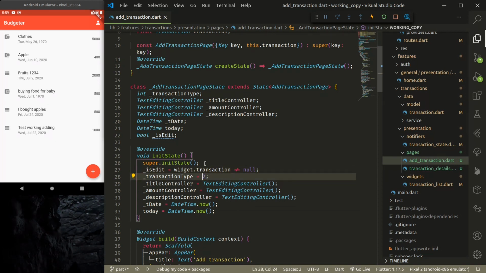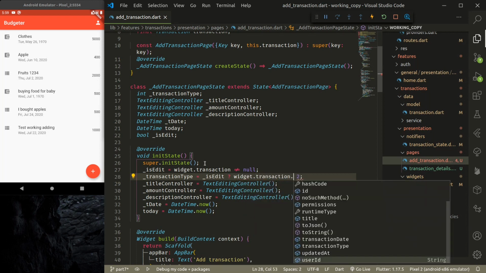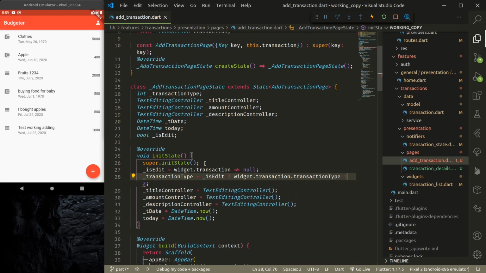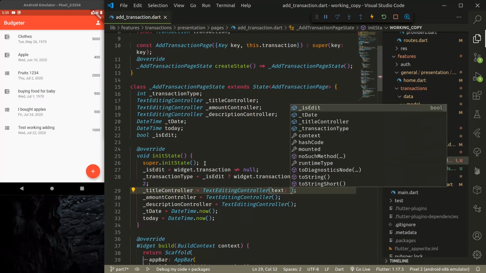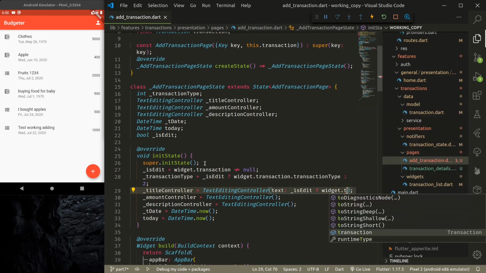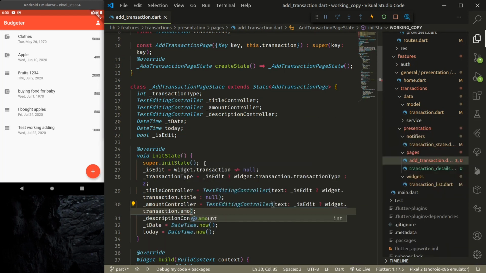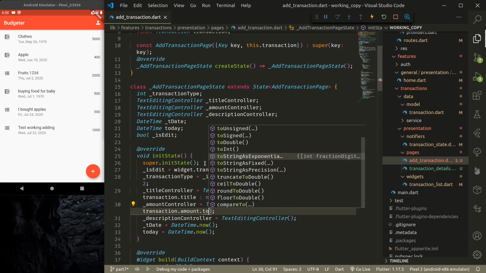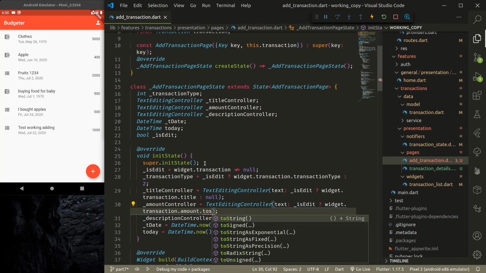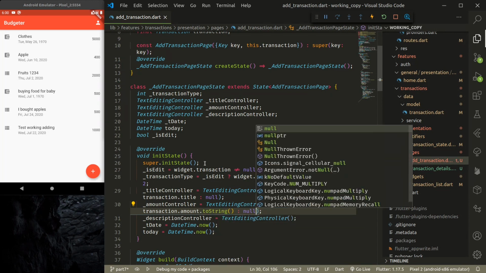And transaction type. In initialization we need to check whether it's edit. If it's edit, then transaction.transactionType, otherwise the default. Title controller text: again, isEdit, transaction.title, otherwise null. Same here, text, otherwise null.